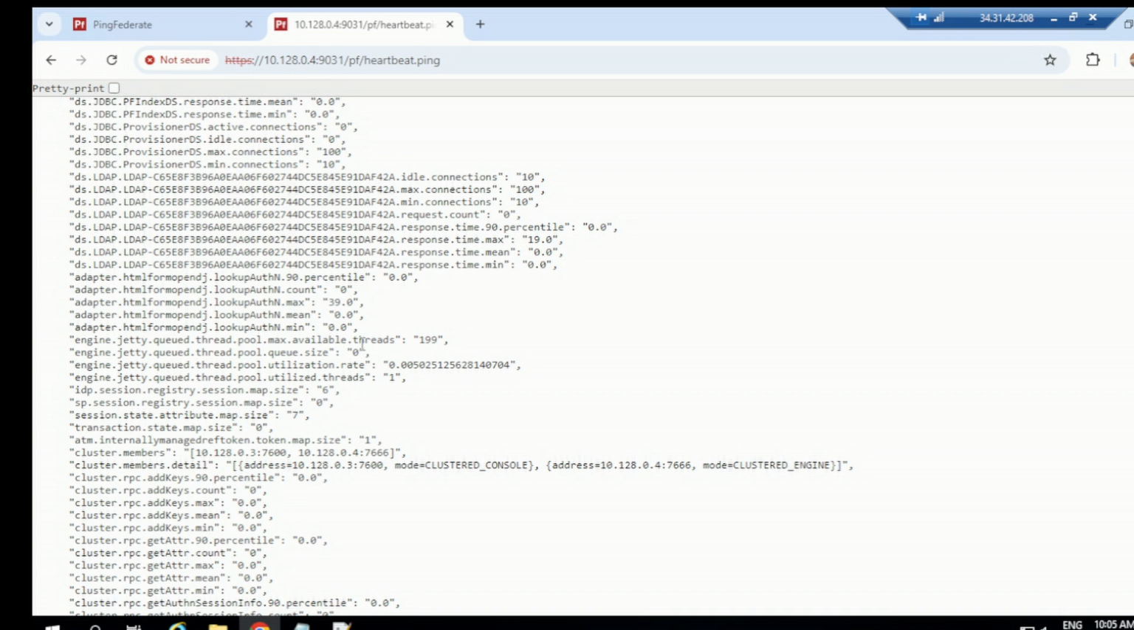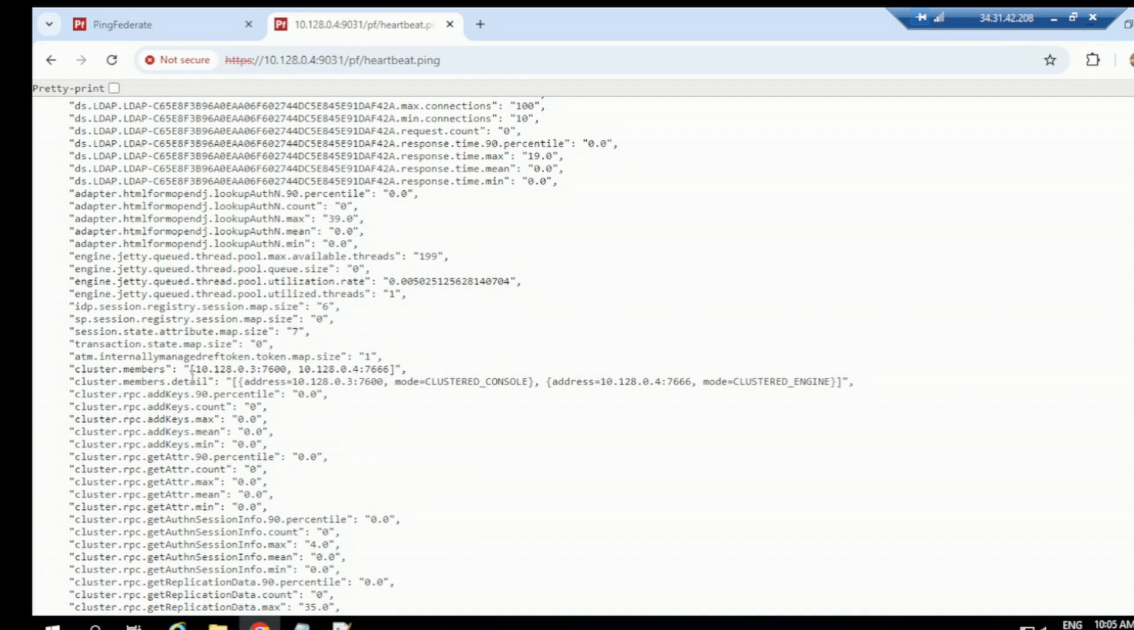Okay, then you have thread pool, max available threads. So it's a very good piece of information which helps you to understand the health status of your node, your PingFederate engine node. Okay, SP session registry, transaction state, ATM internally managed reference token, cluster members.